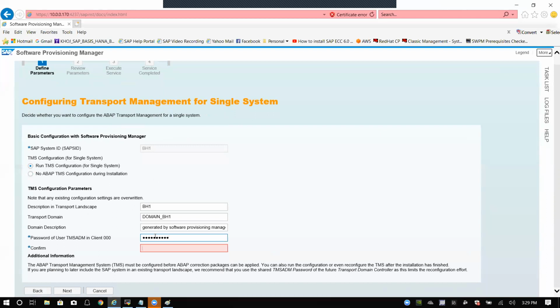TMS between HANA and the systems, like single, development, quality. There will be one system, two system, three system, multi-system TMS configuration. By default it will run the single system configuration. Okay, got it.